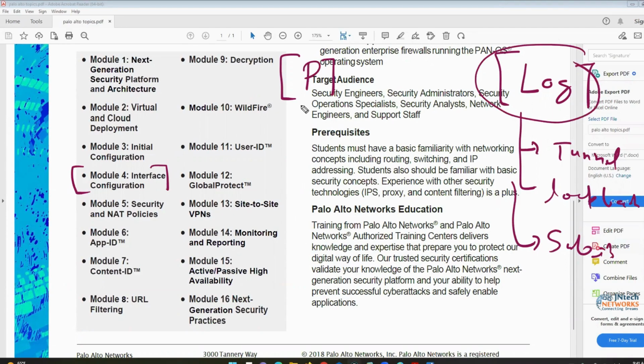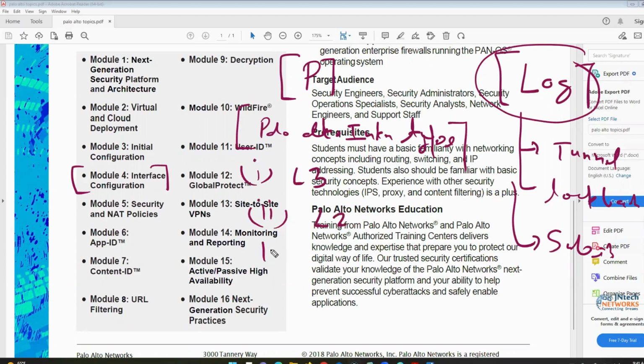But in physical interface configuration, we can focus on Palo Alto interface type, because in Palo Alto we have multiple interface types. For example, L3 interface, L2 interface, tap interface. In Palo Alto, you can say tap interface. In Fortinet, you can say one arm sniffer interface. So tap interface, then we can focus on virtual wire interface, then HA interface. It's called high availability interface.